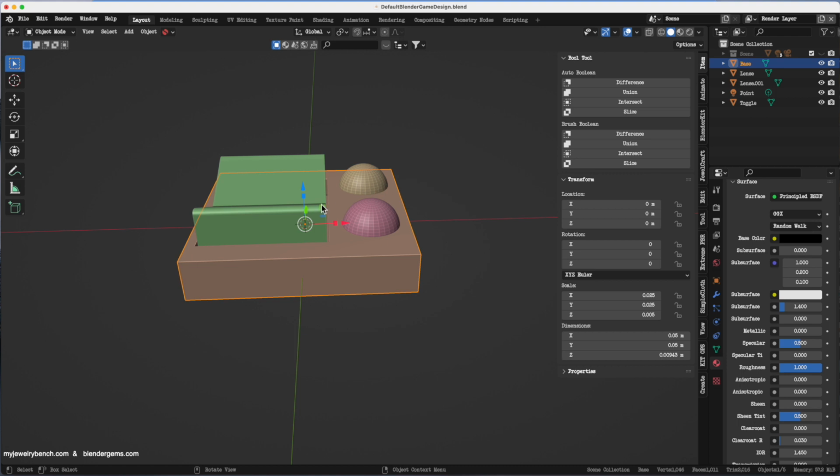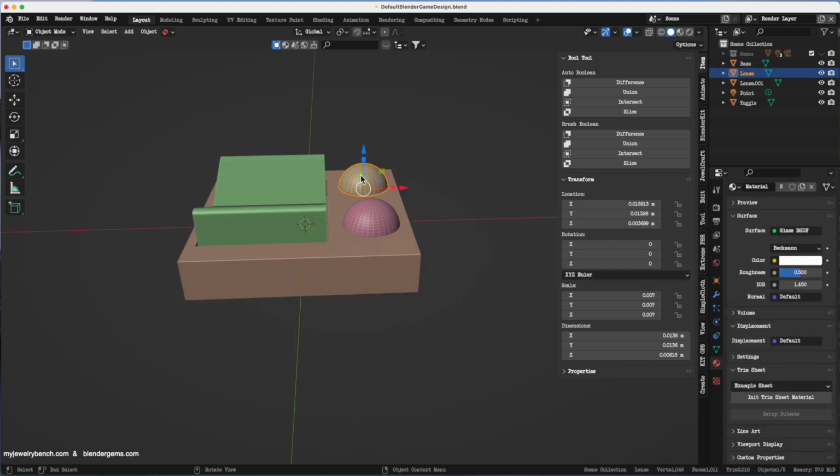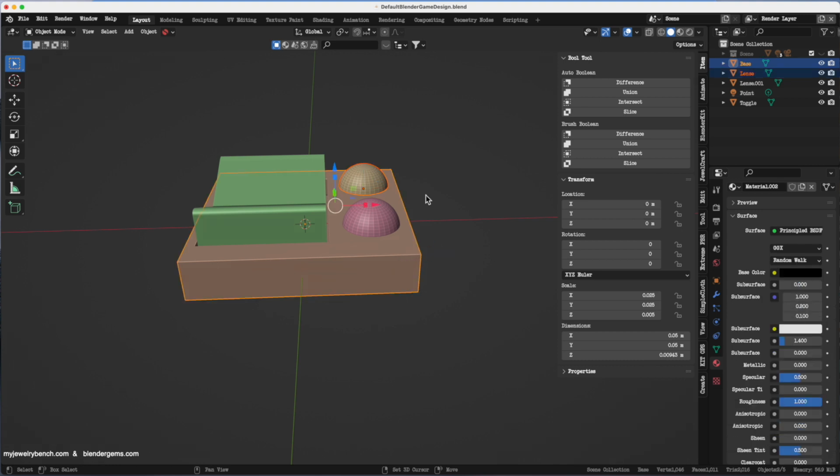So what I want to do is keep the base to be my main object. So the base itself is going to be the main object. I can grab this lens, and hold the Shift key down and select the base, and I'll press Control P and we'll parent that to the object.